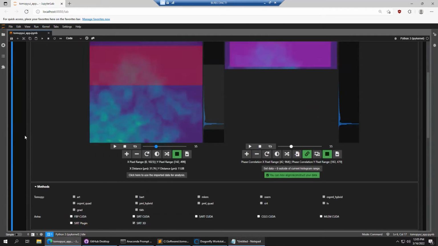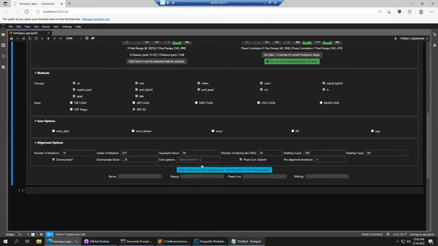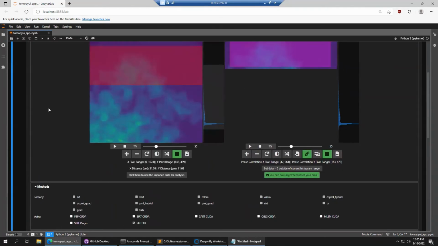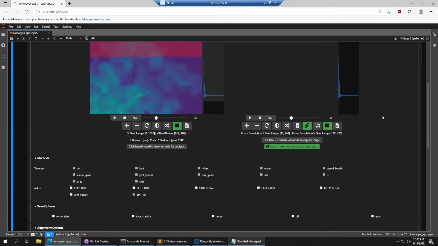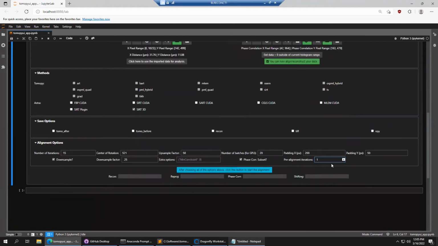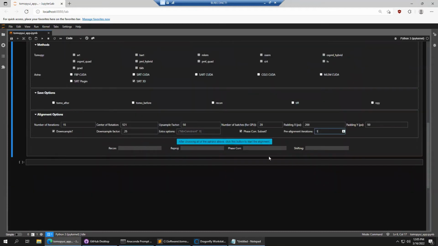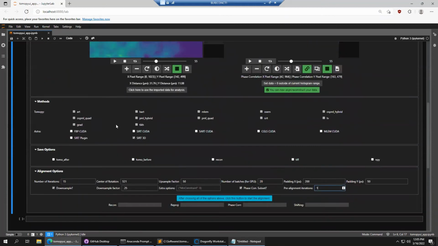Okay, so there's another option for pre-alignment iterations, if you wanted to do the reconstruction a ton of times before you started aligning, and you'll see why that may be important in a second. I'm just going to start running it because it'll take a little bit of time. Let me just make sure I have everything set up.